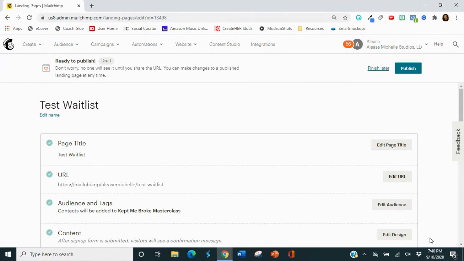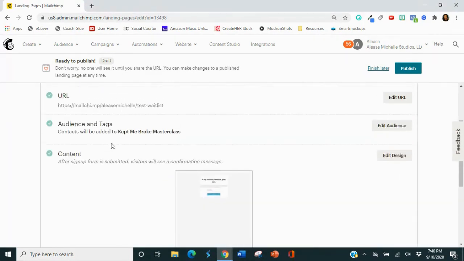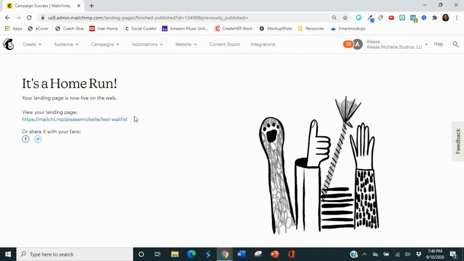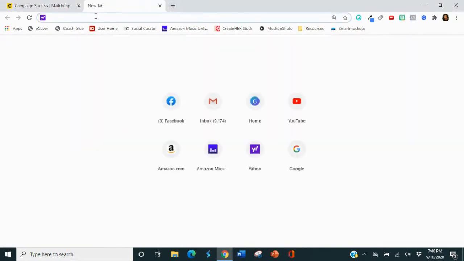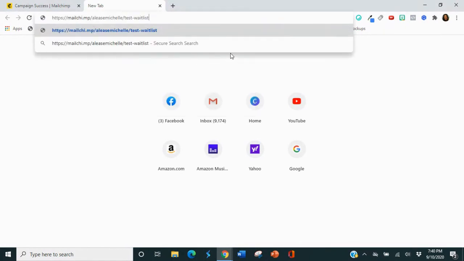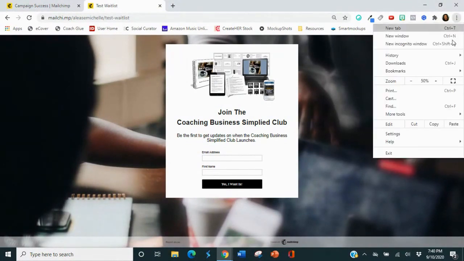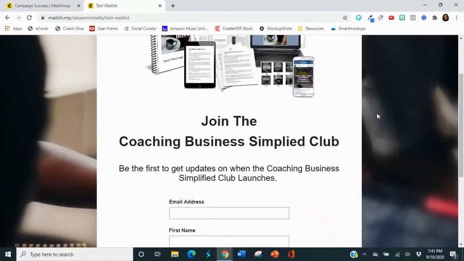Okay. All right. So once you have saved and published, you don't have to change the name, but it's ready. Sometimes it'll tell you that your page title needs to be different, but it's all ready to go. You hit publish, and MailChimp is going to give you this link. So this is the link that you will copy. I'm going to open it up in a new window. And this is exactly what it would look like. My window is 50%, but at 100%, this is what it would look like.